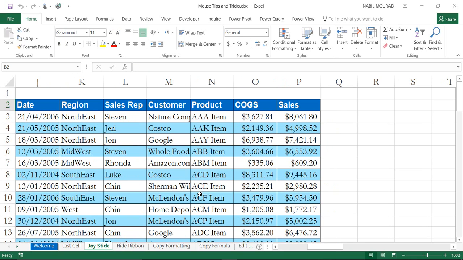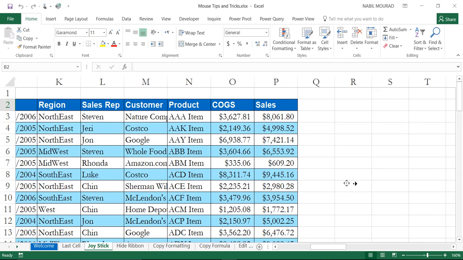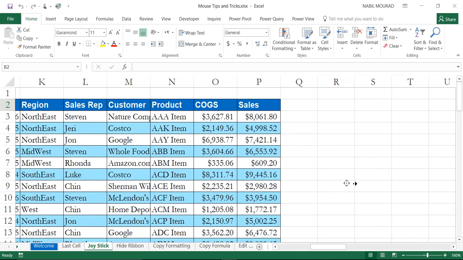In the next step, I'll show you how to convert your mouse into a joystick. That's the easiest way of navigation in Excel. Instead of using the wheel of your mouse in either direction, if you push down the wheel of the mouse, it changes to a four-headed arrow. If you move a little bit to the right, a black arrow detaches from the four-headed arrow.